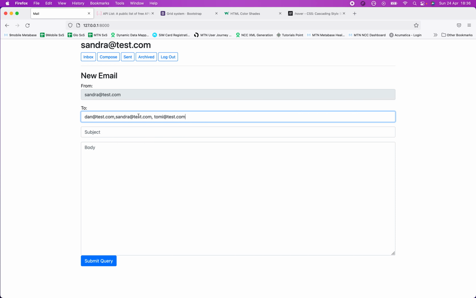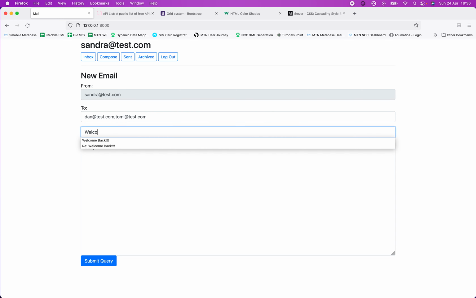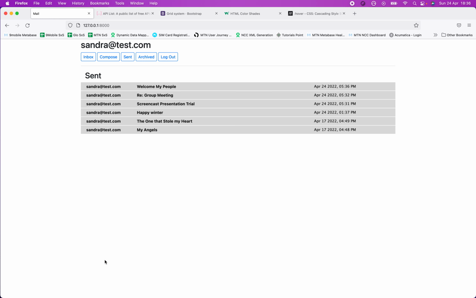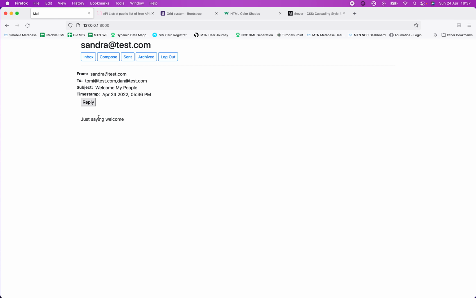And so the next thing I do here is I'll send it to 2 users. I say, welcome, my people, right? Just saying welcome. So in this case, I just send that email to them. Once I click on the send button, as you can see, it loads my sent mailbox, and you can see that email here, welcome, my people. Same thing, I can click on it, I can see the details of the people that I had sent that email to and when I sent that email.